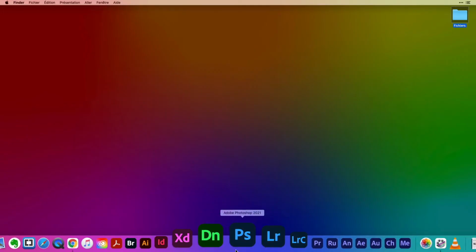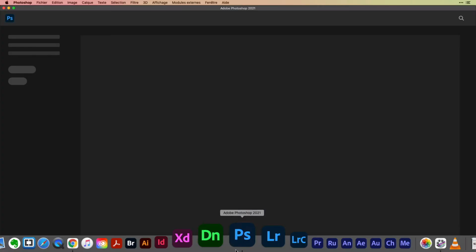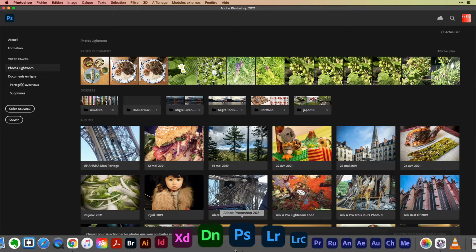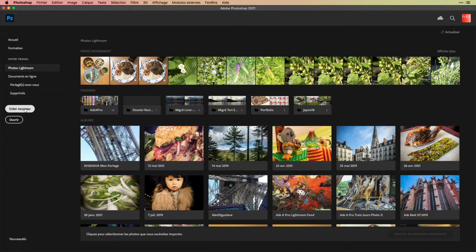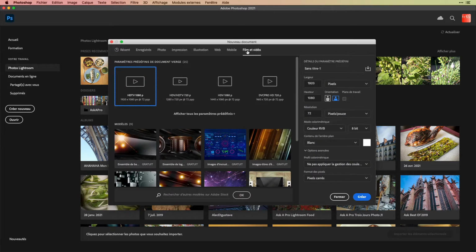Welcome to Photoshop. Photoshop is one of my main tools when it's about drawing or productivity. And when you open it, maybe you get your Lightroom photography, but that's not what we're gonna do. I'm gonna create a new document, and there are movie and video presets. Those presets have sizes, a white background, square pixels, and anything you need.